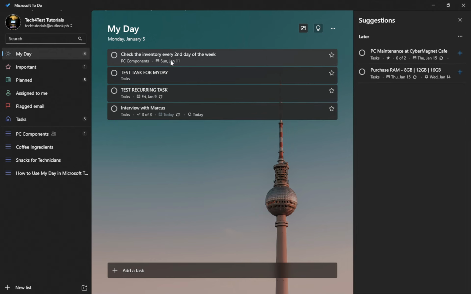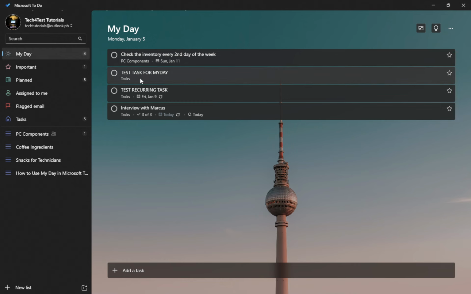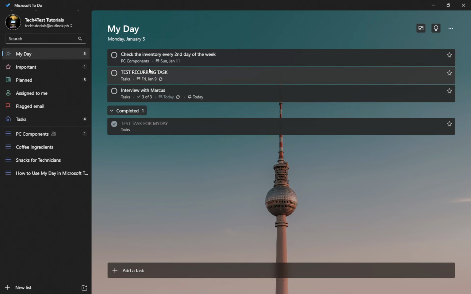A couple of reminders to keep My Day effective. Aim for a realistic list you can actually finish. It's better to complete a handful of meaningful tasks than to overload yourself. Check off items as you go to build momentum. If you don't finish something, don't worry. My Day clears overnight, but the task remains safely in its original list, ready to be added back tomorrow if needed.